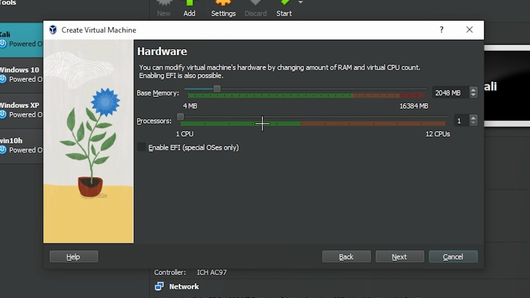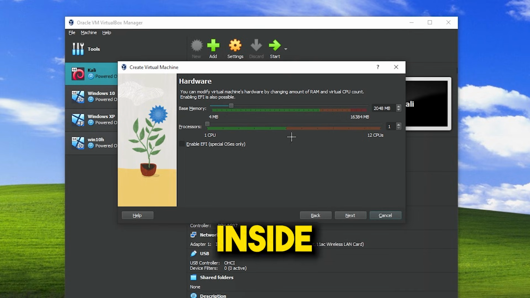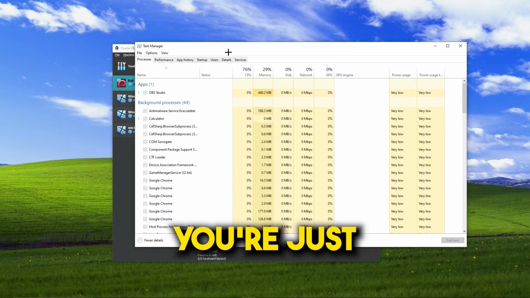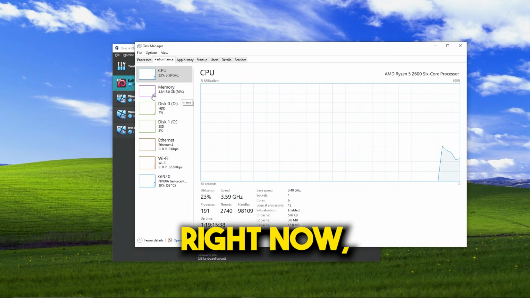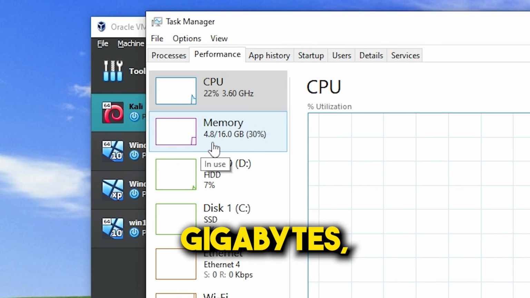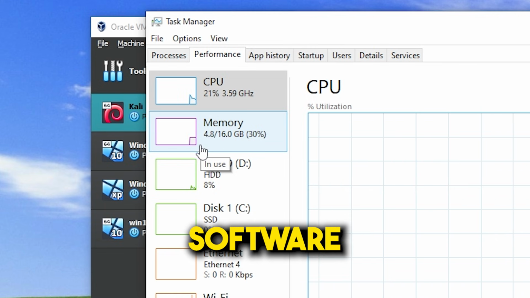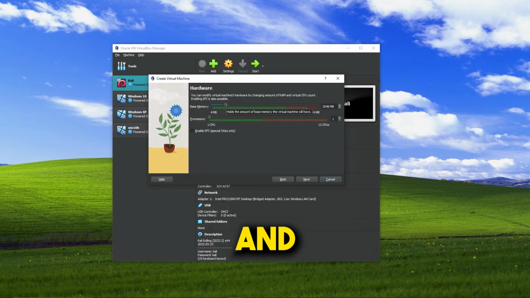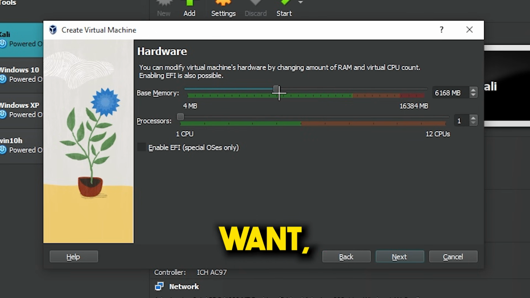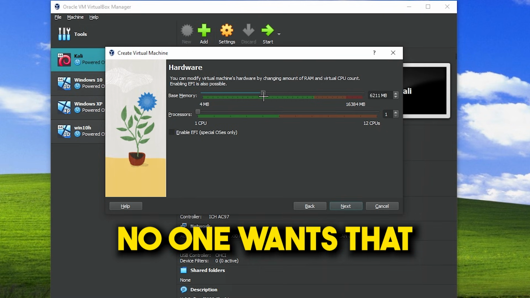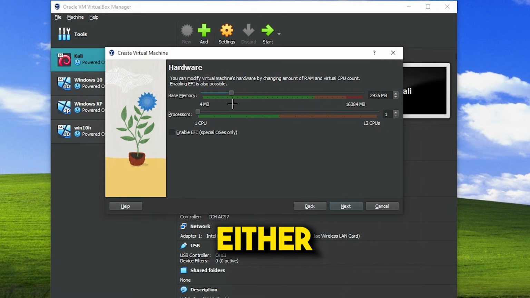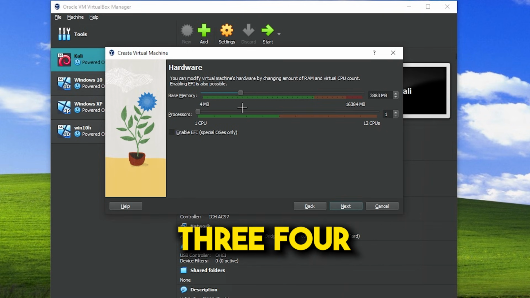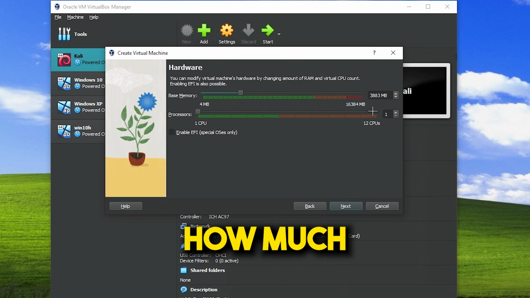And over here, you choose how much hardware you're giving it, since it's a computer inside of a computer and it does need hardware to use. So you should check your memory while you're just using your computer on a regular basis. Right now, for example, I'm only using 5 gigabytes, but let's say with all my usual software open, I use around 7. That means I have 9 free gigabytes of RAM, and you can allocate 9 if you want. You should usually give it a little bit less to be safe, because it's just going to make your computer slow and no one wants that. So don't give it too much, don't give it too little either. Somewhere around 3-4 should be fine, depending on how much you have, of course.